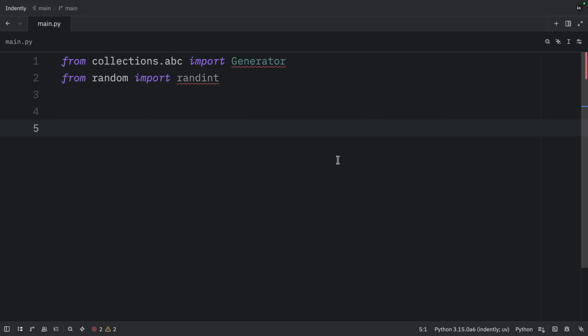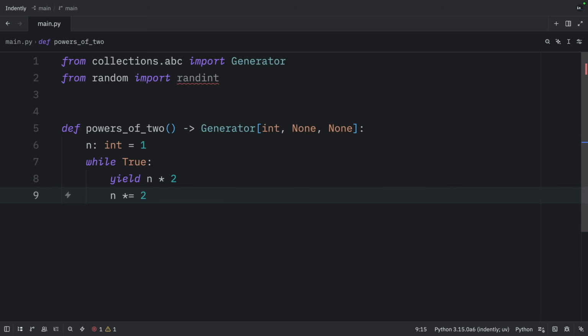What's cool about generators is that we can deal with data that's possibly infinite. For example, here we have a function called powers of 2, and what it does is calculate the powers of 2 for all of eternity, or at least until your computer runs out of memory. As you can see, we have a while True loop that never ends. It continuously yields n and updates n times 2.